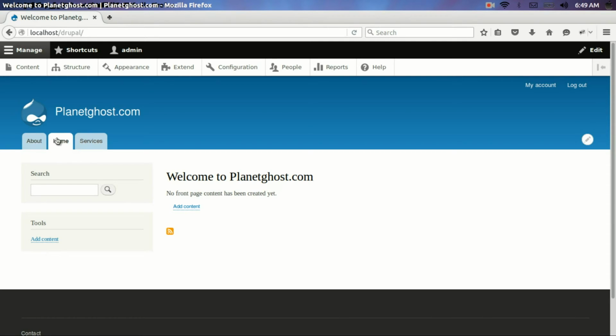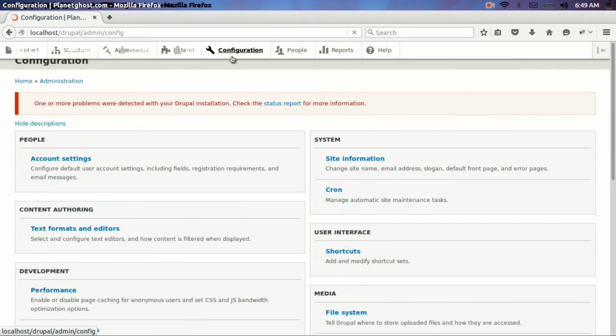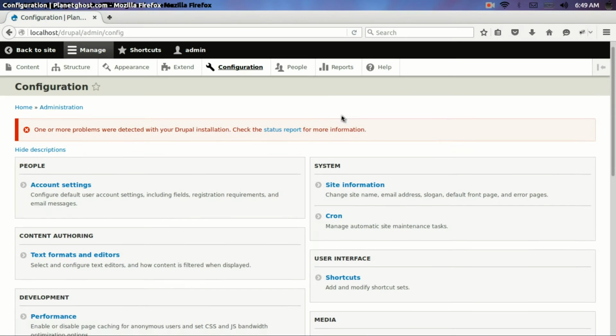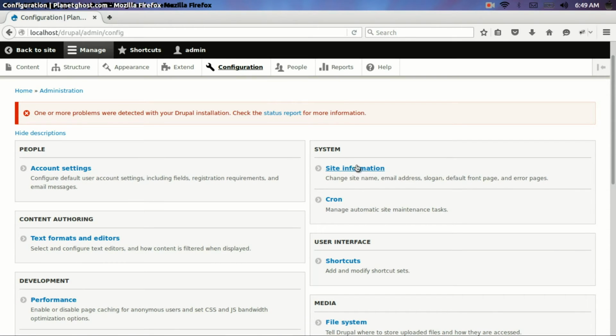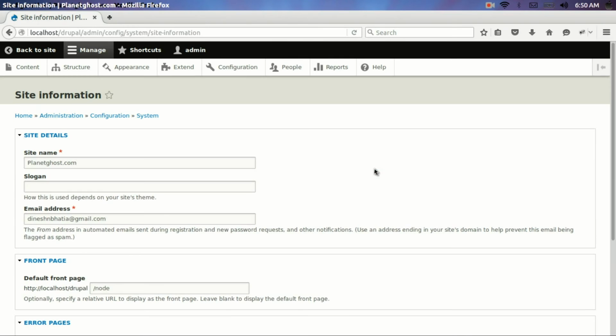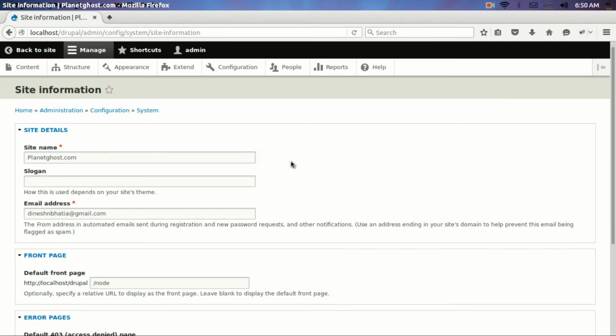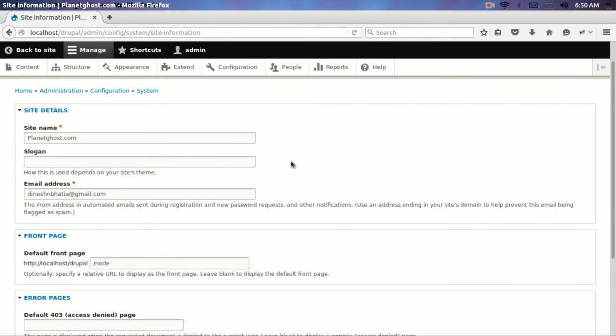Now this tab is by default. To link this home tab to the particular page, we have to go to configuration, click on configuration. Once you hit the configuration tab, you'll see system right on top. Under system you will see site information. The site information is something that you filled in while finishing the core installation of Drupal, which we have covered in the previous tutorial.